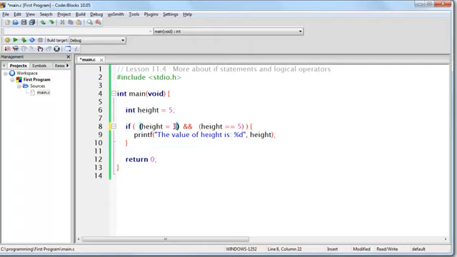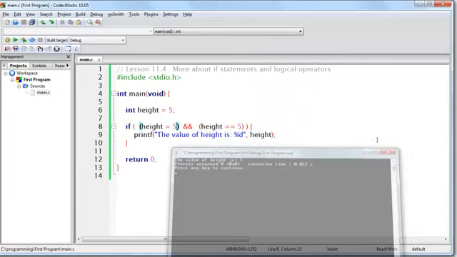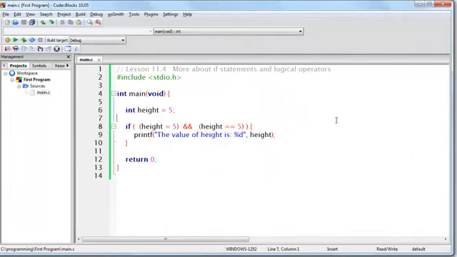Let's just change this for a second. Let's suppose we set height equal to 5. Okay, so here, when this evaluates, first, height equals 5. That's going to evaluate to 5 and also ensure that height is set to 5. And then here, height is equal to 5 is going to evaluate to 1. And now 5 logical AND 1 is going to evaluate to 1. And so the result will be that the printf statement will execute, like you will see. And there you go.